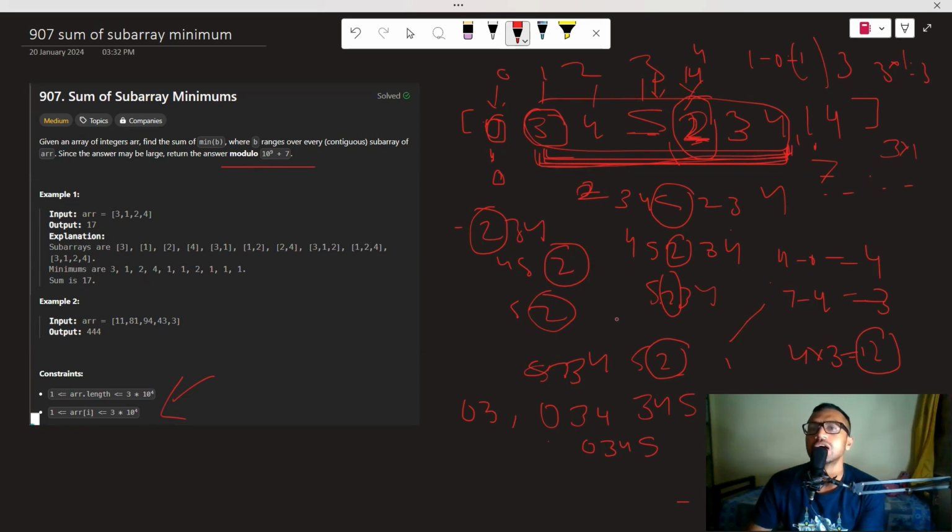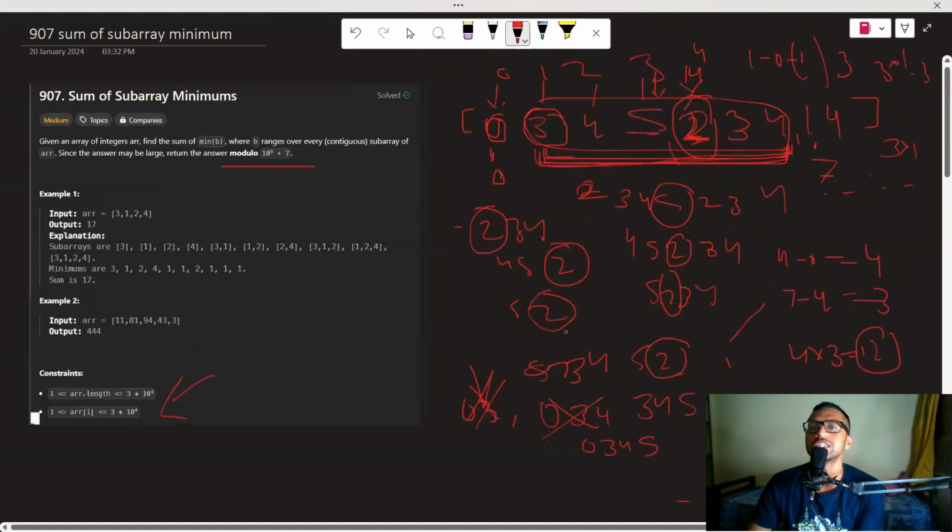Okay, wait. There are 3 subarrays. So like here, this is wrong. Okay, because 0 is minimum. Okay, so there are 3 subarrays.